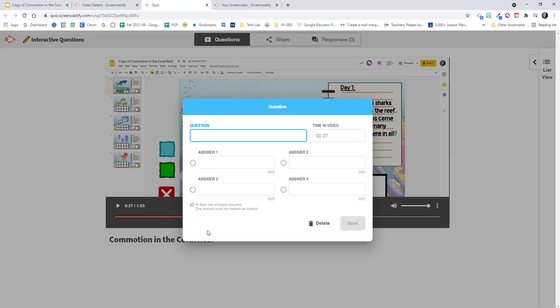So my first question was, how many sharks in all? And then I give my answer options, and mine are going to be 4, 6, 8, and 10. We know that the correct answer was 8. So think of these questions as just a quick check for understanding, especially in a video like this one, where I don't actually give the students the answer in the video. We work through the problem, but then the students are going to be asked the question at the end.